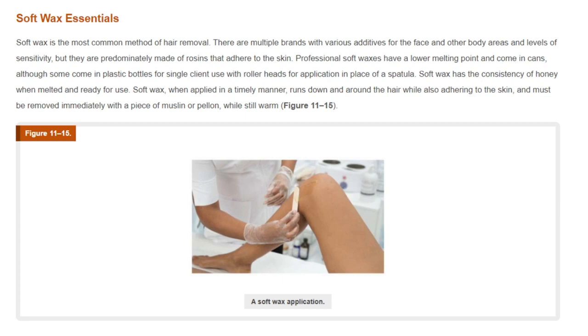Soft wax has the consistency of honey when melted and ready for use. Soft wax, when applied in a timely manner, runs down and around the hair while also adhering to the skin, and must be removed immediately with a piece of muslin or pellon, while still warm. Figure 11-15. A soft wax application.